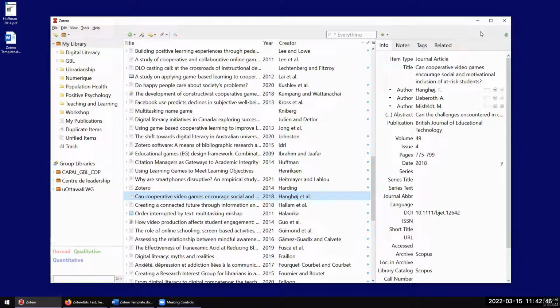So saving a single result or reference, saving from a list of results, saving PDFs.